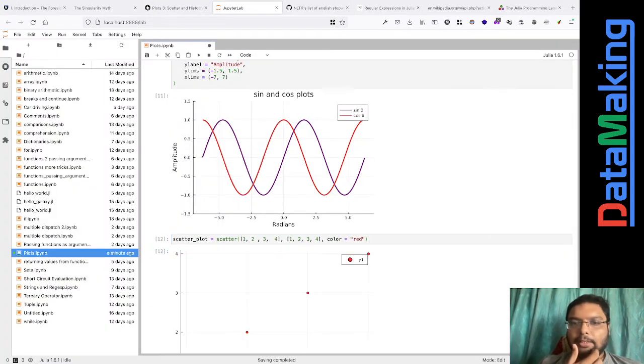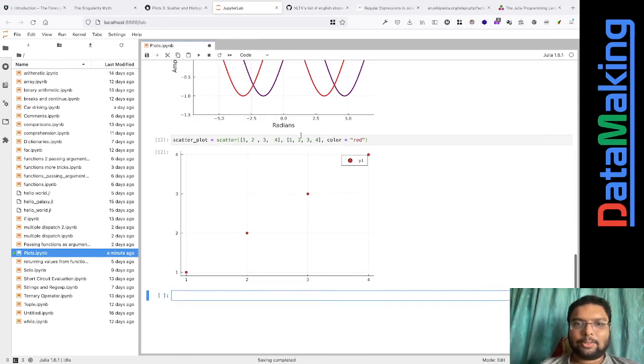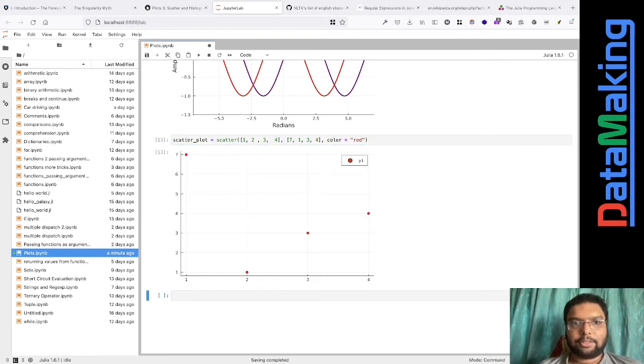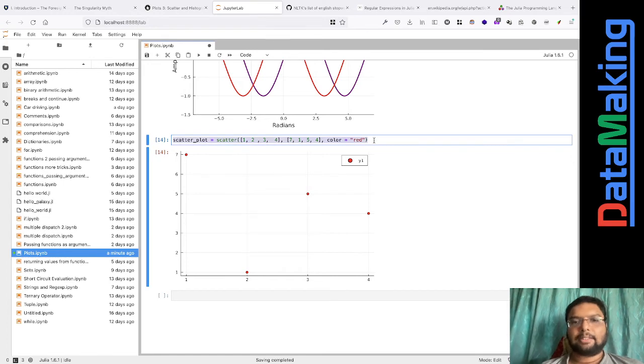I don't like this one. Let me put something like 7124, 7134, 7154. So this is a scatter plot I've just done.